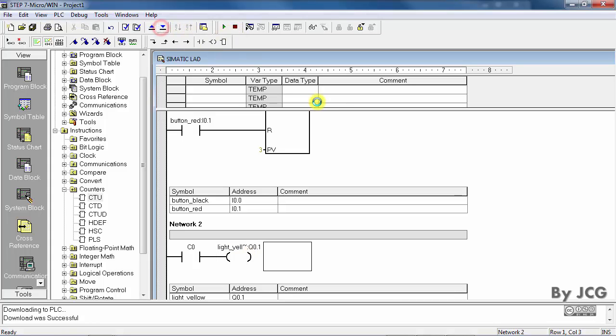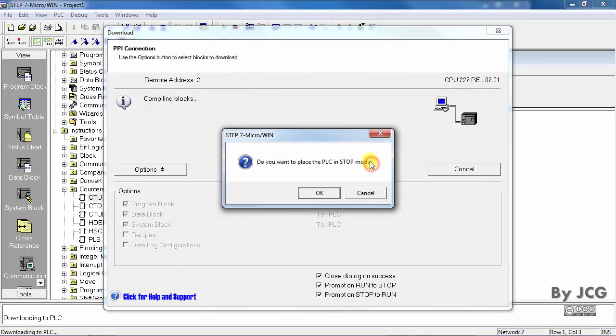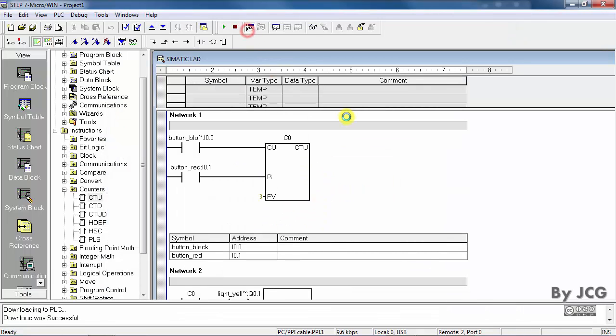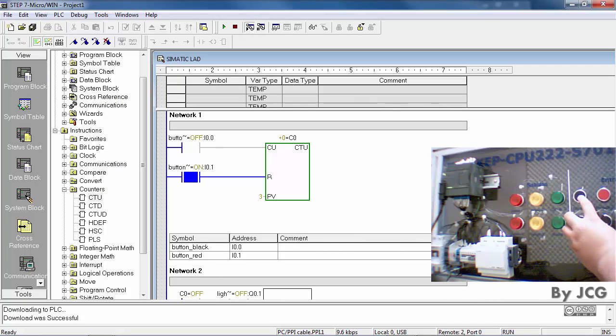So I download the program. Now, if I press the count up button, you can see that the counter is not counting. If I press 1, 2, 3 times, nothing happens. Now, if you go back to the program, you will see that the red button is actually resetting the counter. So that's why it's never counting. And that is because, again, the red button is a normally closed contact.